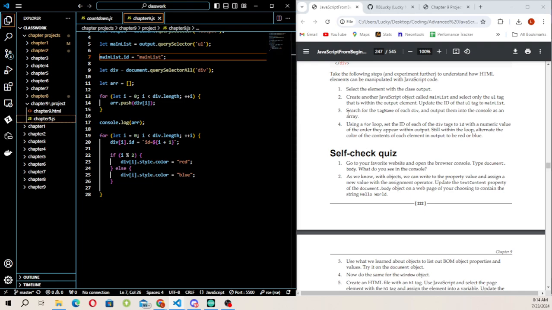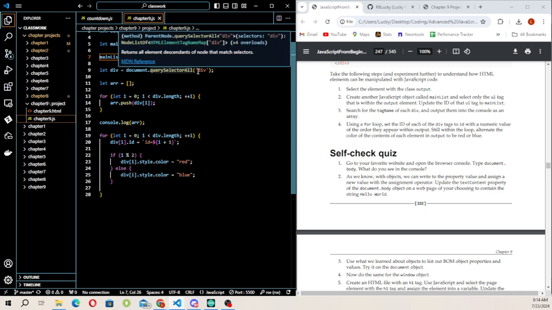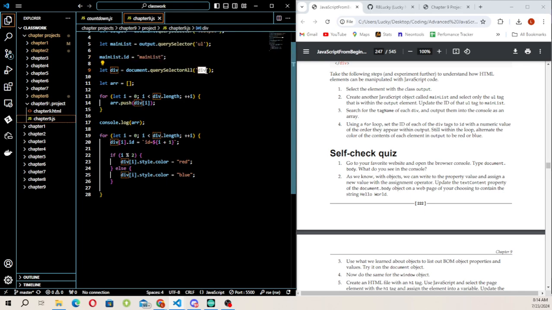So moving on to the third instruction, we had to search for the tag name for each div and output them into the console as an array. So that's what I did here. I created a variable called div and I used the querySelectorAll method this time to get everything that has the tag name of div.